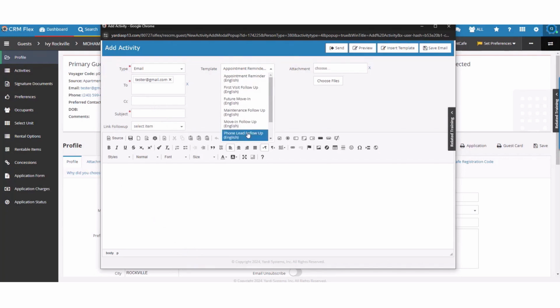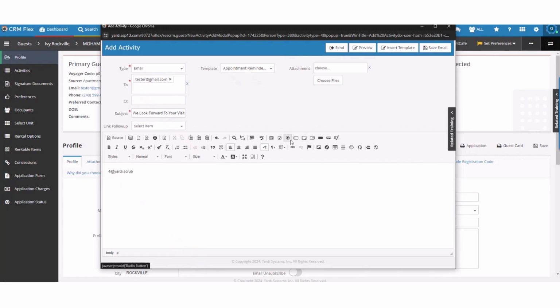You can pick one, let's see, appointment reminder, and then you would insert the template. Oh, we're in test. Okay, so you would insert the template. If you selected a subject line for your template, it would automatically populate here. If you wanted to edit the subject, you can, so it doesn't look so canned, or maybe the guest is a repeat guest and you want to switch it up a little bit. Typically, because we're in test, it's not going to show, but typically you would have your greeting here.